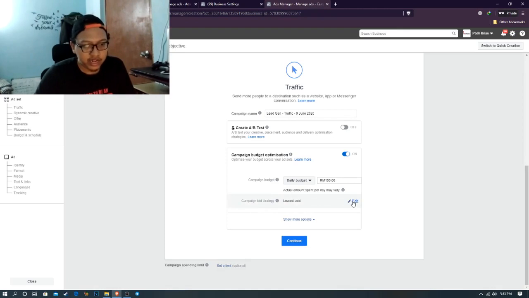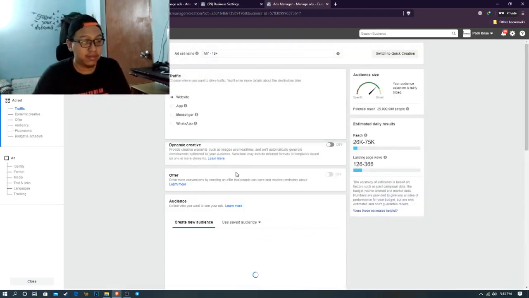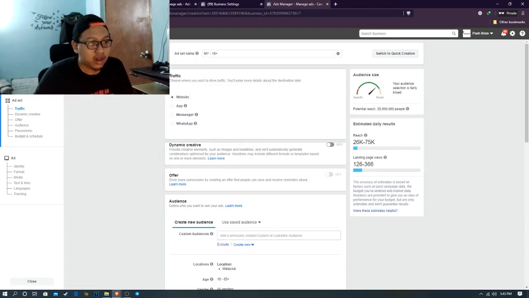Okay, so if you click on edit, you have a lot of things here. Lowest cost cap, and also bid cap. Just leave it be. We've tested a lot of things, and lowest cost as well. So click on continue. And then in this section, just let it be on website, because we're going to ask Facebook to find people who are going to come onto our website.